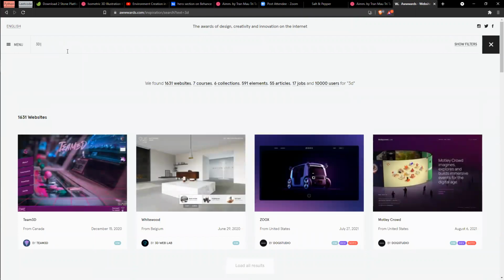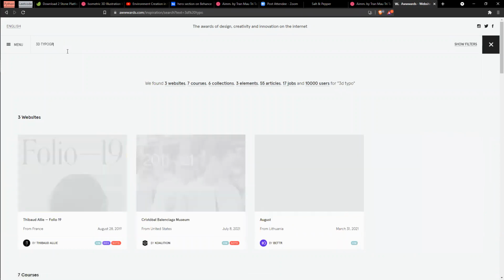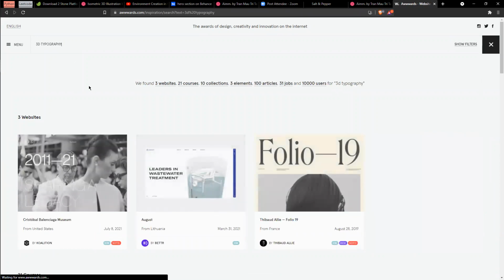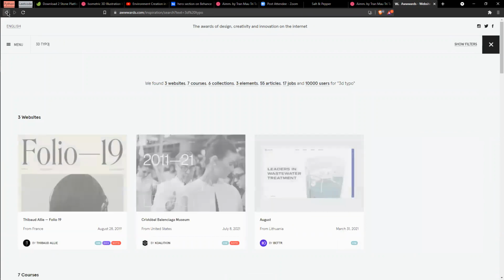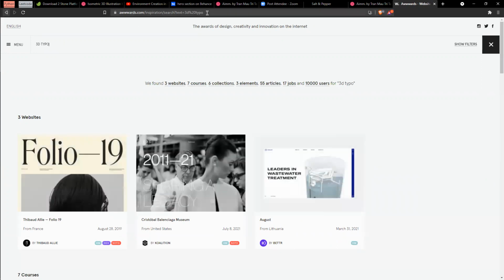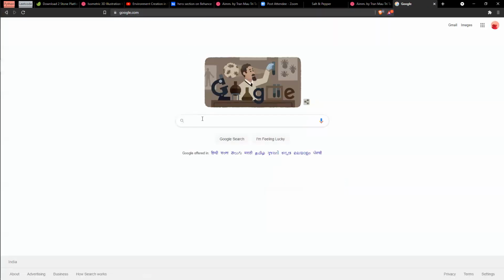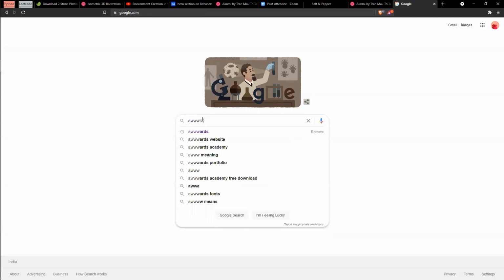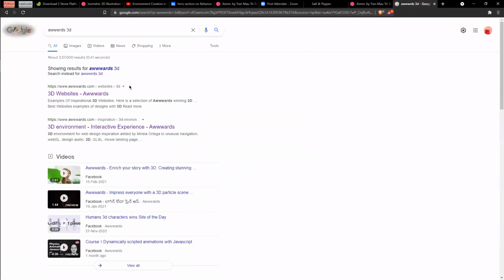Wait, go up. I don't think this is right, this is gonna be confusing. I want the 3D. Can someone just go back to the Google search, please? Just put in Awwwards and then 3D. Awwwards slash 3D, okay, perfect. Now it's going to show you the category. Okay, 3D websites, hit the top one.